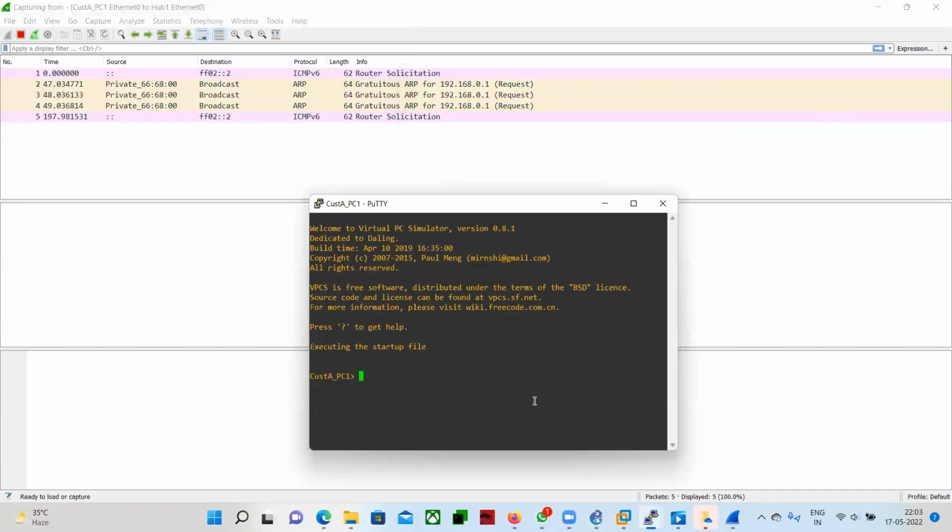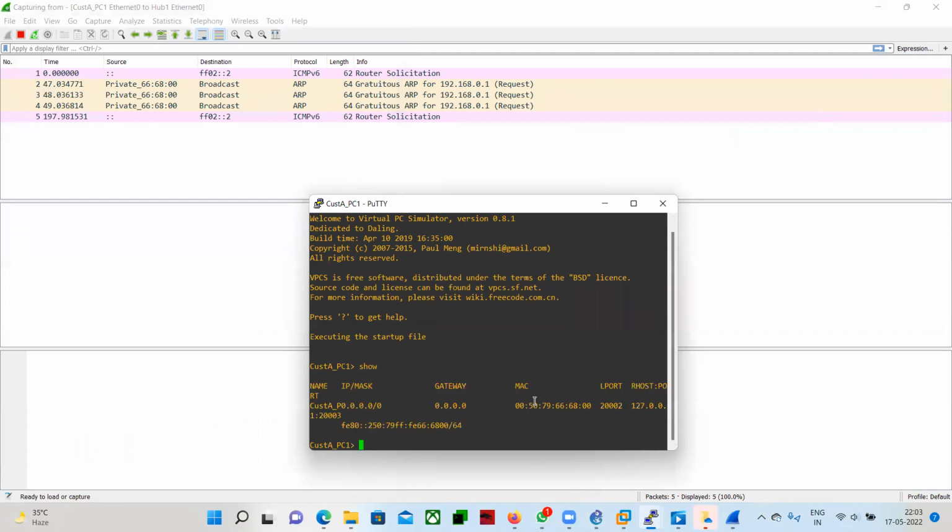So what do you think is going to happen? First of all, let me do the command show. So there is again no IP address on it. It is a fresh PC, and there is no IP address on it. I have just plugged in this PC and connected it and started it. So now what will happen once I give the IP address? Let's see what is happening.